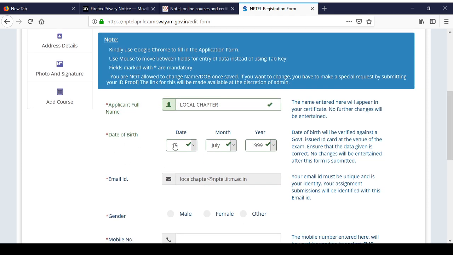So it is extremely important that the date of birth is entered correctly. No changes will be entertained after this form is submitted. So ensure that the date of birth is entered correctly.